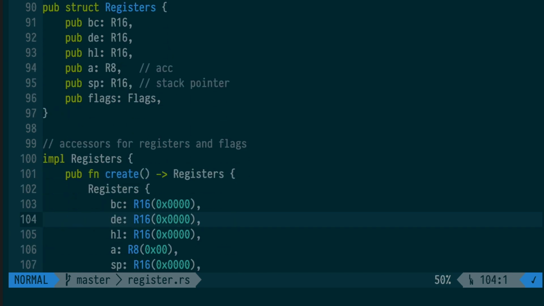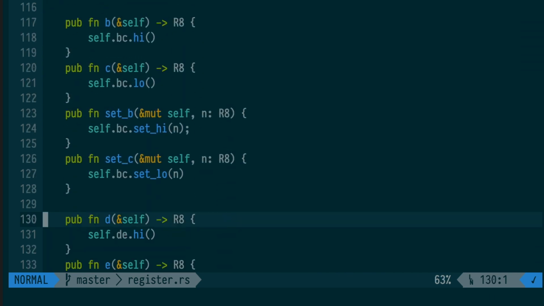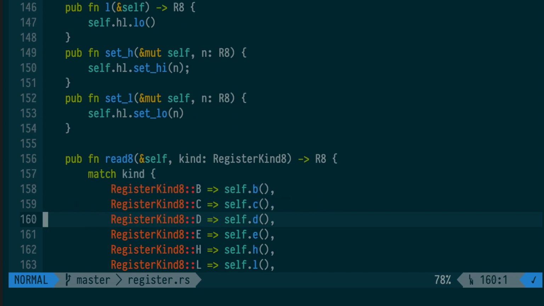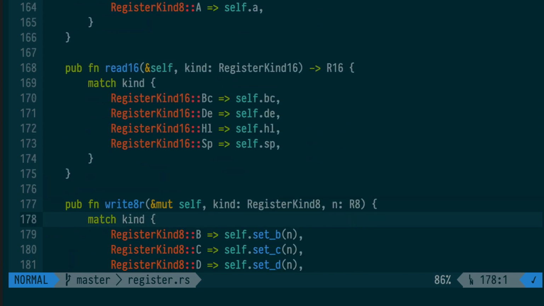At boot up, everything starts at 0. And finally, we can describe a bunch of getters and setters, both on specific registers and on arbitrary registers using our register kind enum that we made before.